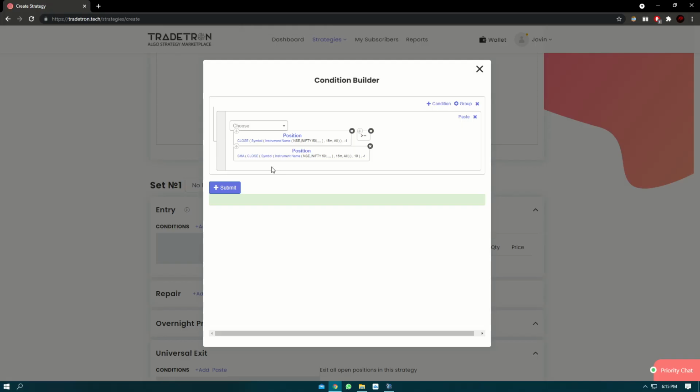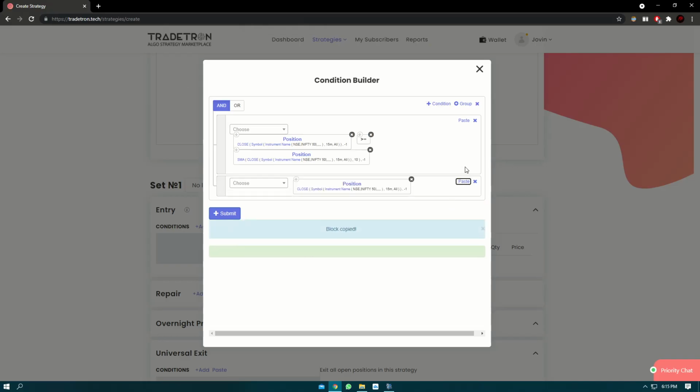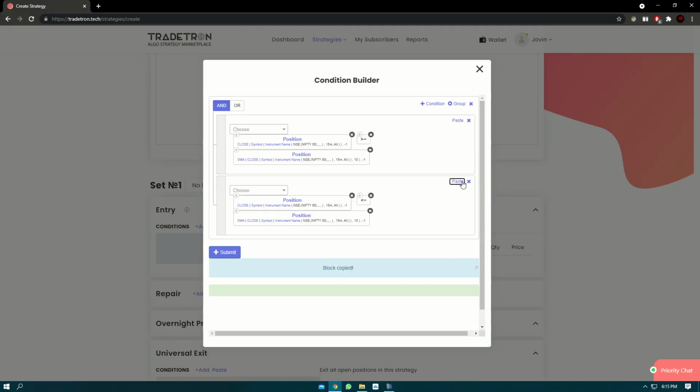Now if you want to check if there was a crossover and we want to enter after the crossover, we'll need to add another condition as well. So we'll click on the plus condition button here. I will click on the plus button in the condition block itself and we'll paste it again. We'll change the sign to less than here and then again paste the SMA block.